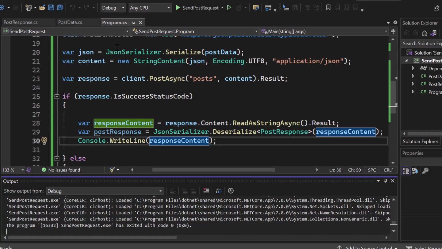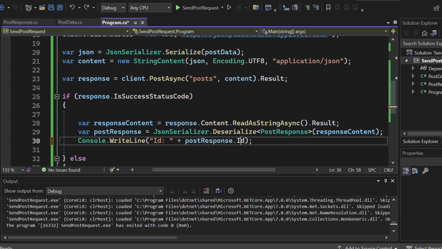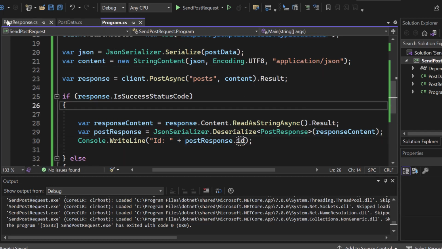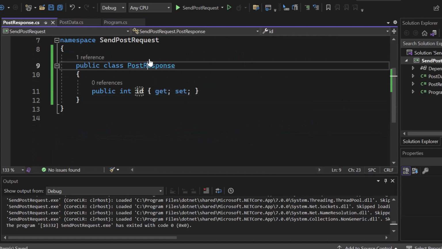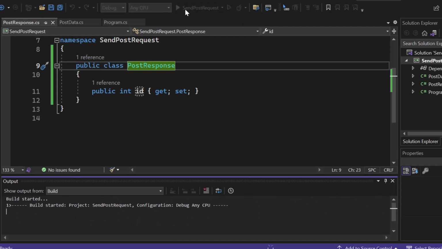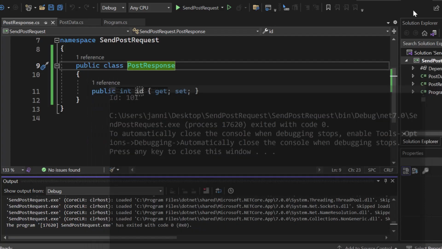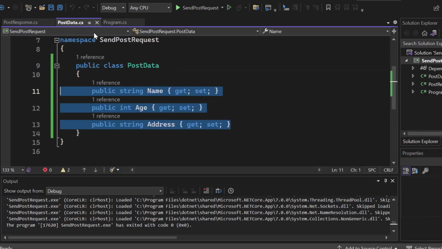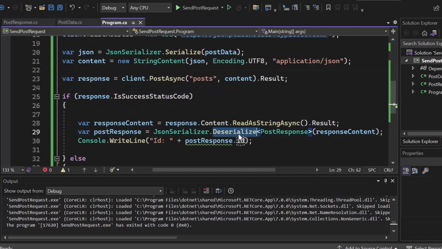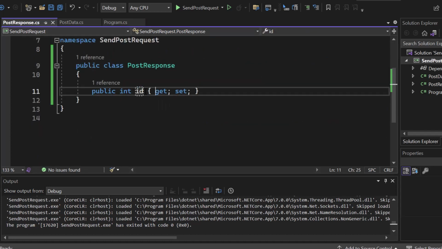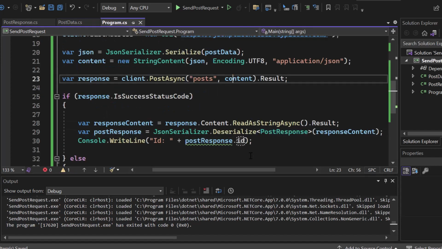So if we now close that application, let me just Control Z here. Let me change that into id in lowercase. In postResponse, we're going to do id in lowercase here too. When we start our application again, you will see that we will have a value for the ID. Can you see that? It now says ID 101. So when we use the lowercase, it starts working because we are able to deserialize into the PostResponse. Now we don't want to have that because properties should not be written in lowercase. Let's just undo that. Let me show you how you can fix that easily.